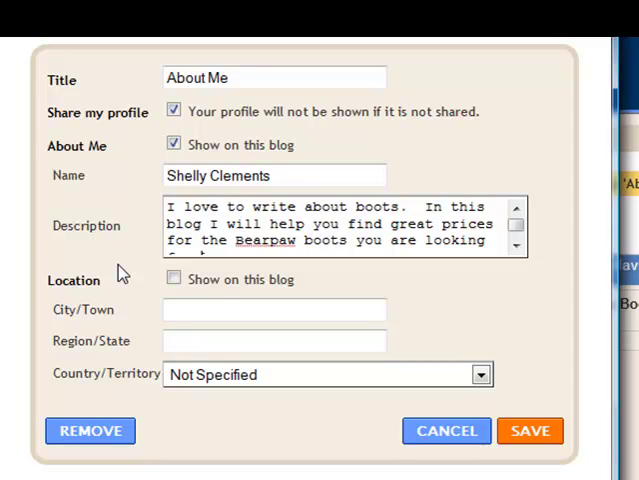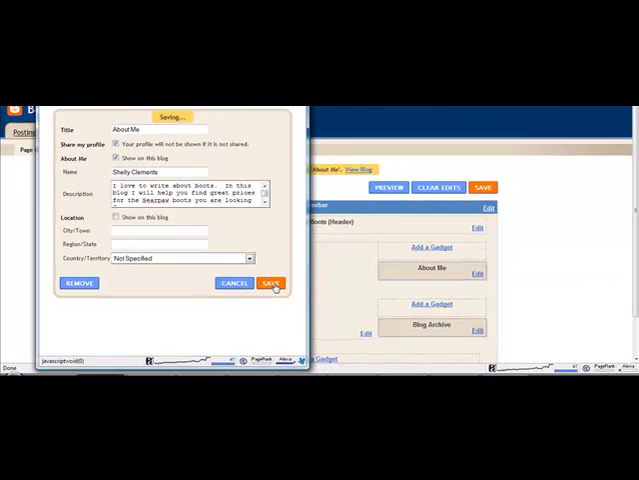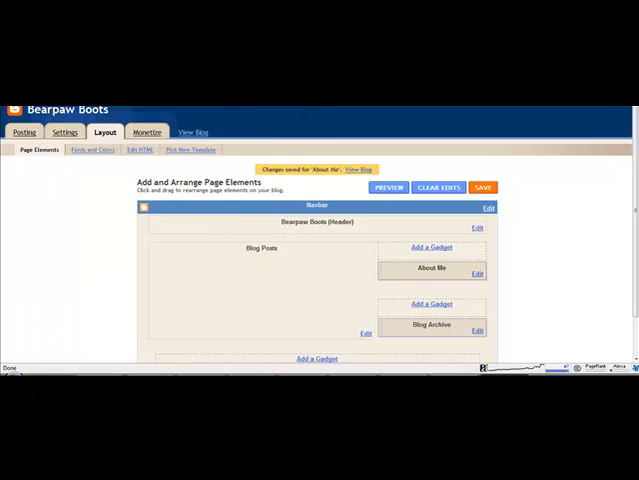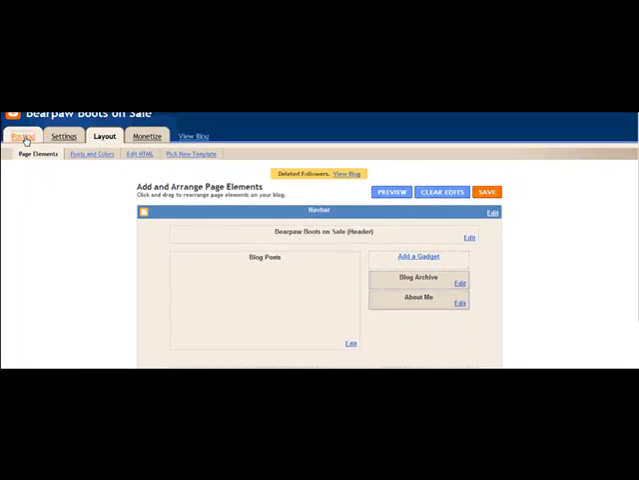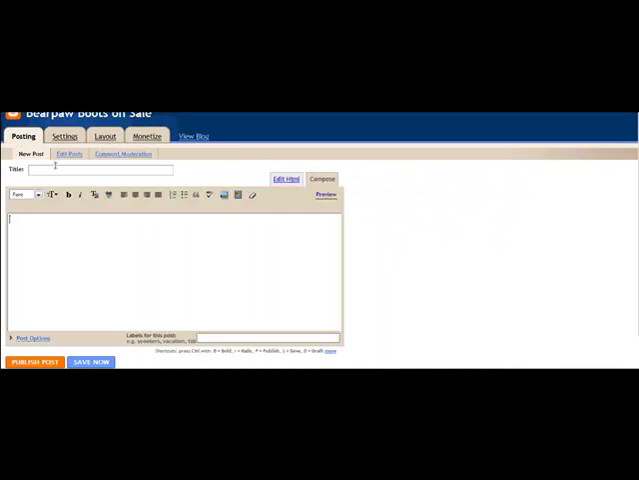There's no need to enter anything for the location, and when you're ready, just click on Save. Every one of your blogs can have a different profile. Now we're ready to create our first post, which will be our landing page. So go back and click on Posting, and you have here a new post.